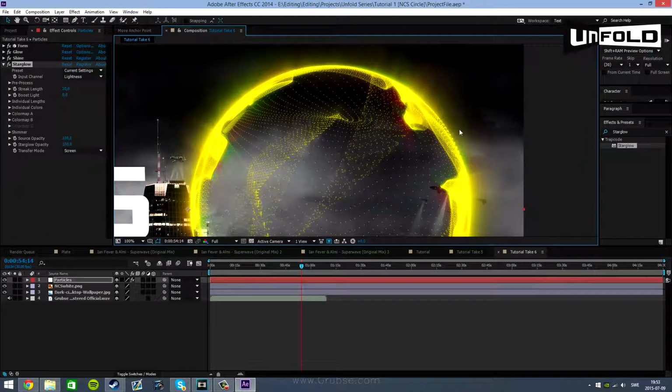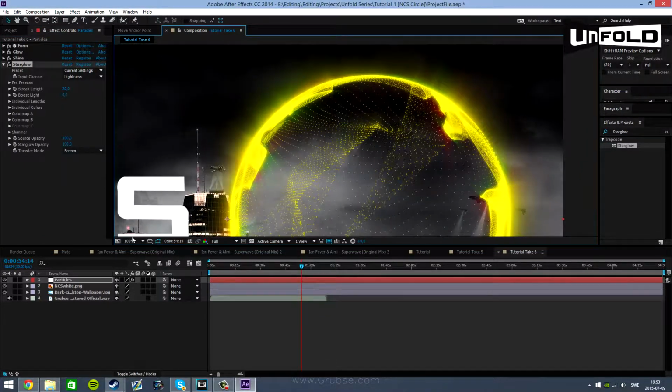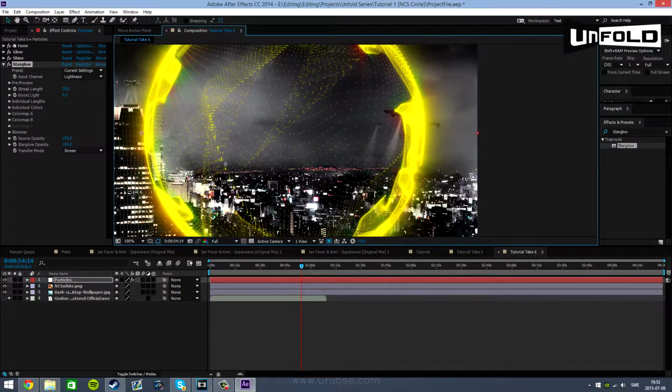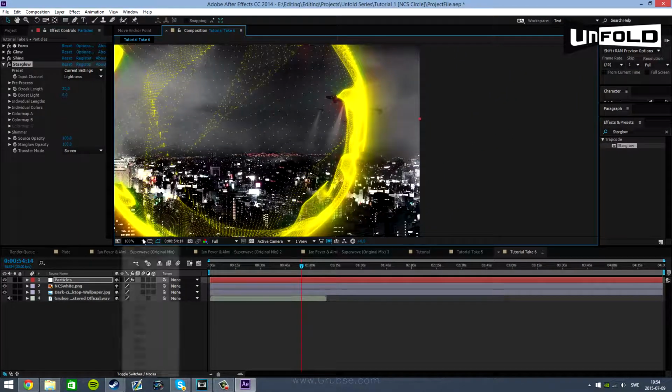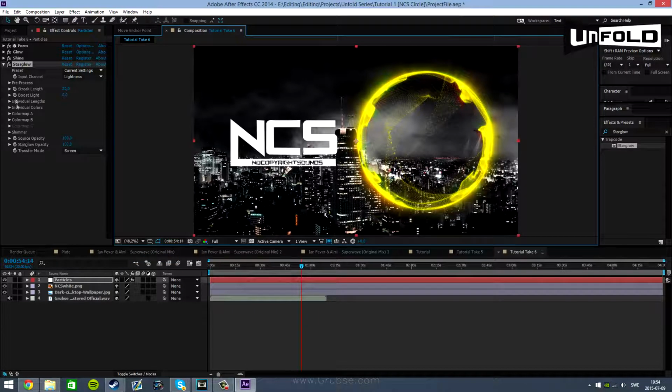It's sort of like optical flares, but they're not optical flares. But it gives your sphere a little bit of edgy effects, and I like it. You don't have to use it, but I use it.